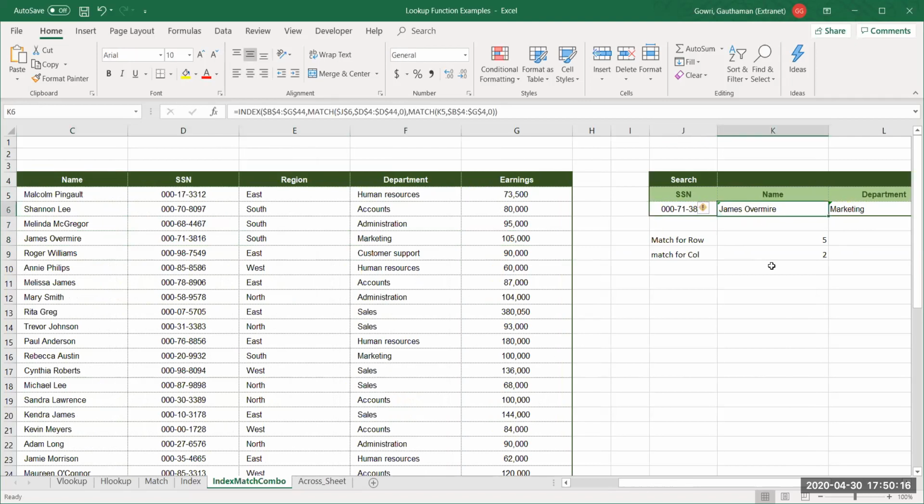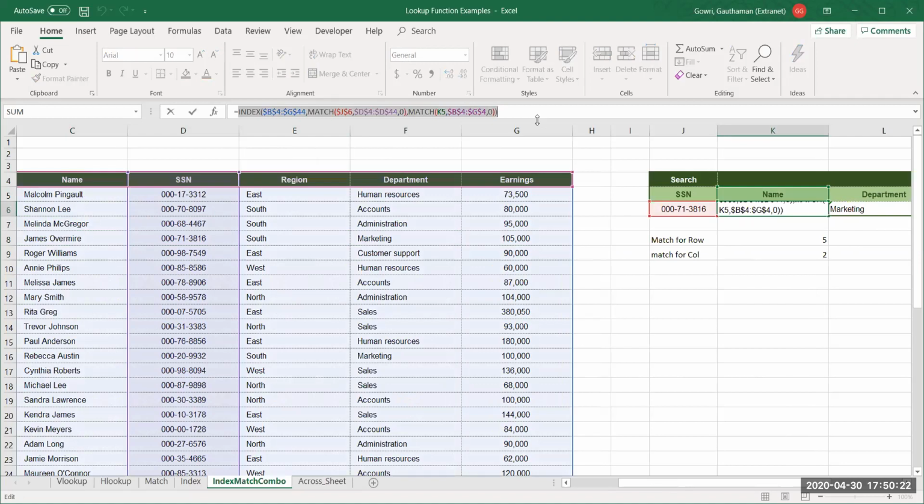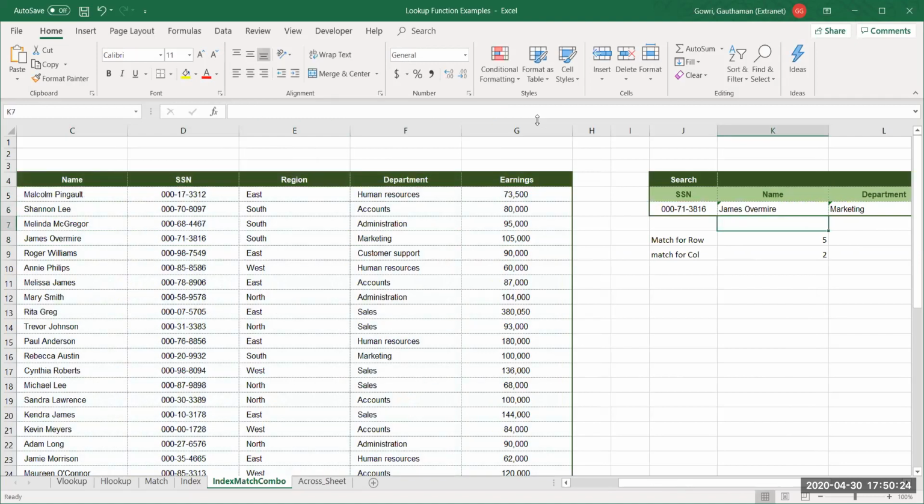People don't go for this just because the formula is lengthier. Otherwise, if you have understood it properly, it's one of the most efficient ways of getting your data from huge data that you have, and you can paste this formula to many rows, and you can still have control over your file size as well.